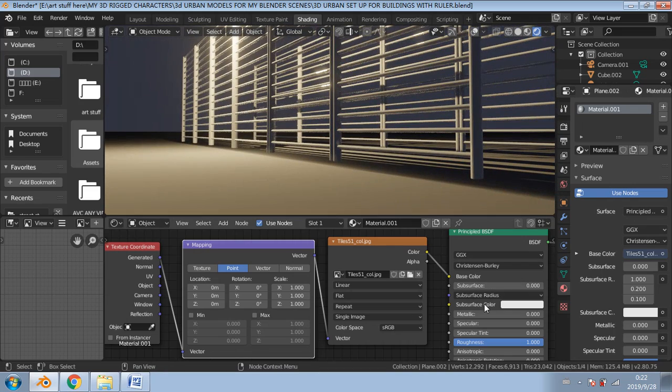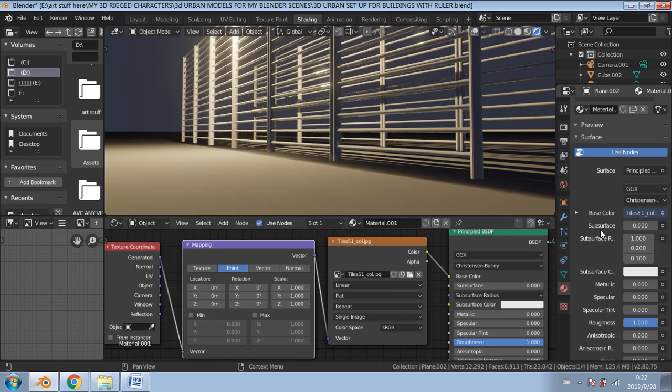Oh, I think I know why. I think it's the image. Hang on. It may be the image problem. Hang on. Material. Hold on. Yeah. That's the problem. Oh, stupid me. That's the problem. I think that's the problem.